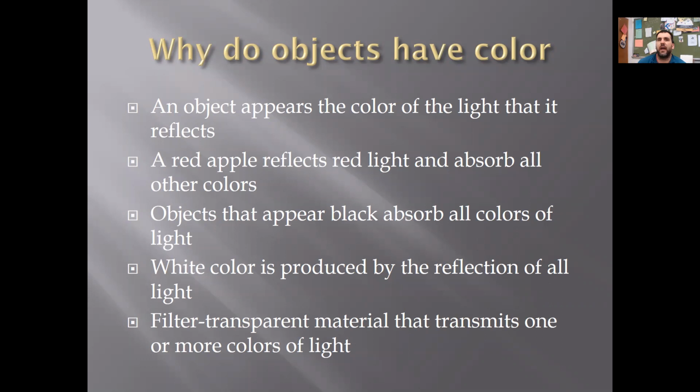So if I look at a red apple through a blue filter, a filter is a transparent material that transmits one or more colors. A filter only allows a certain wavelength to pass through it. So a blue filter only allows blue color to pass through it. If I look at a red apple through a blue filter, the object would appear black because there is no blue light from the apple. Only blue light could pass through there. As a result, there would be no color and it would be black.